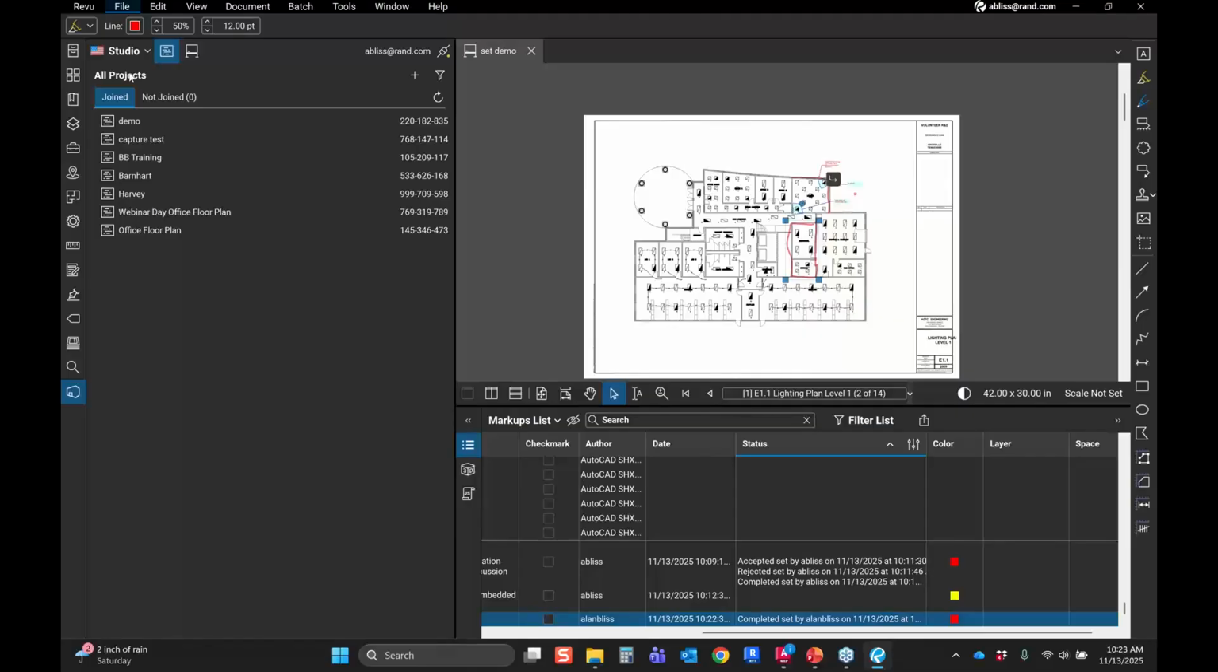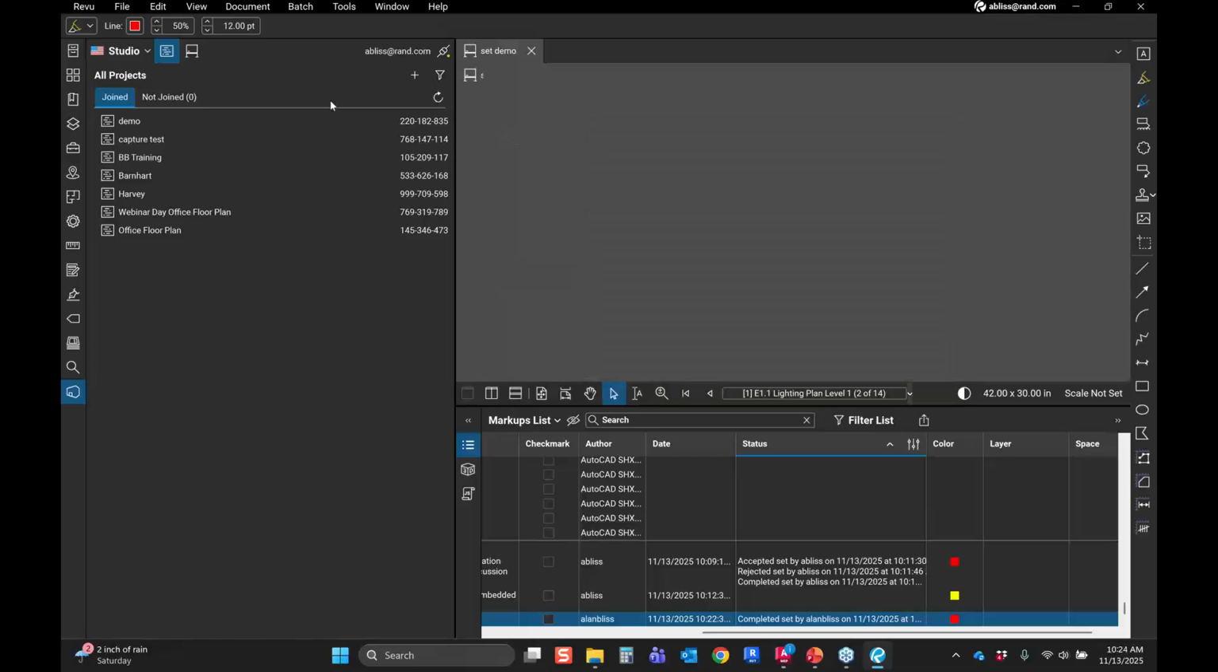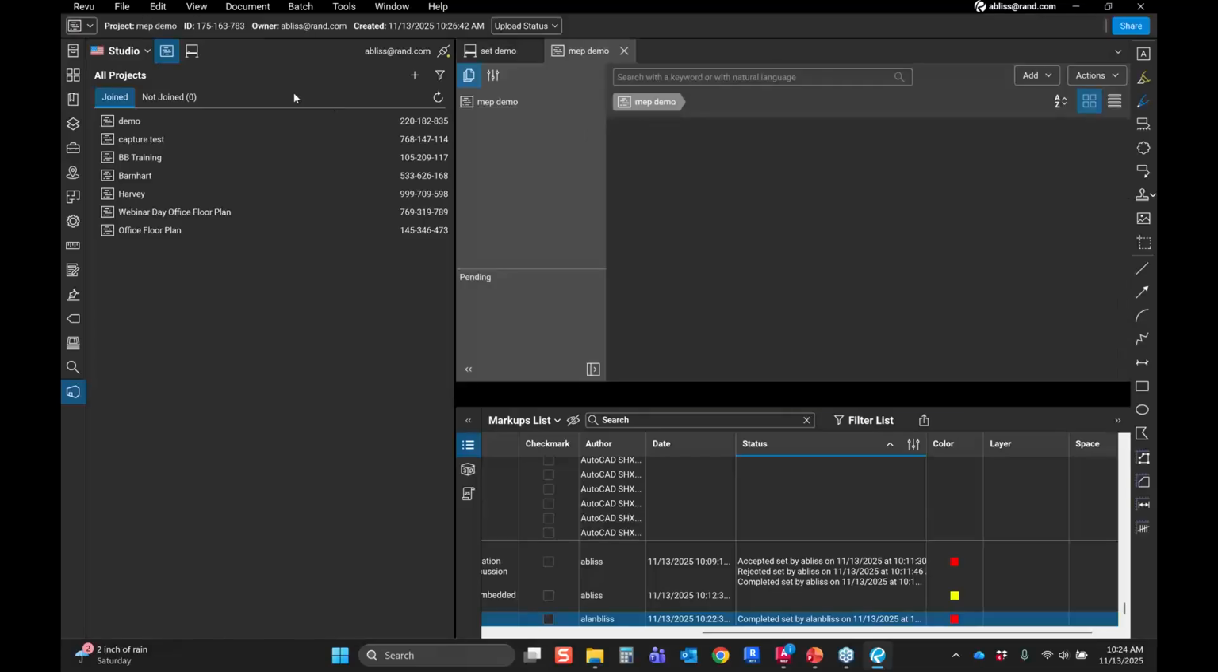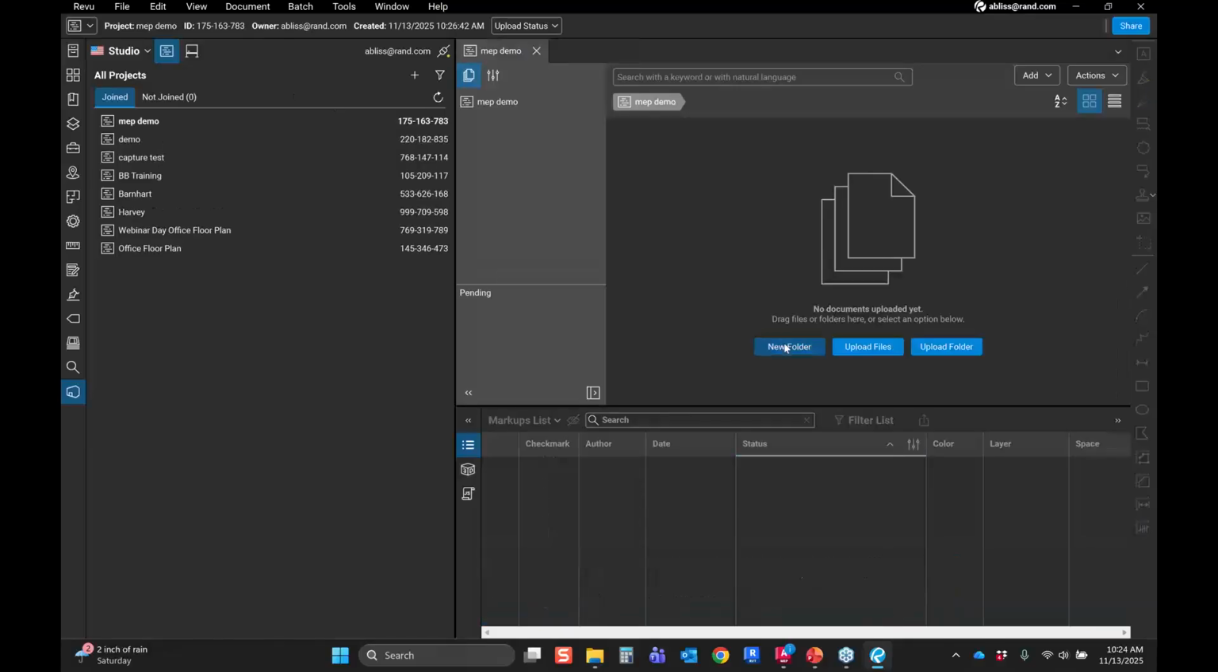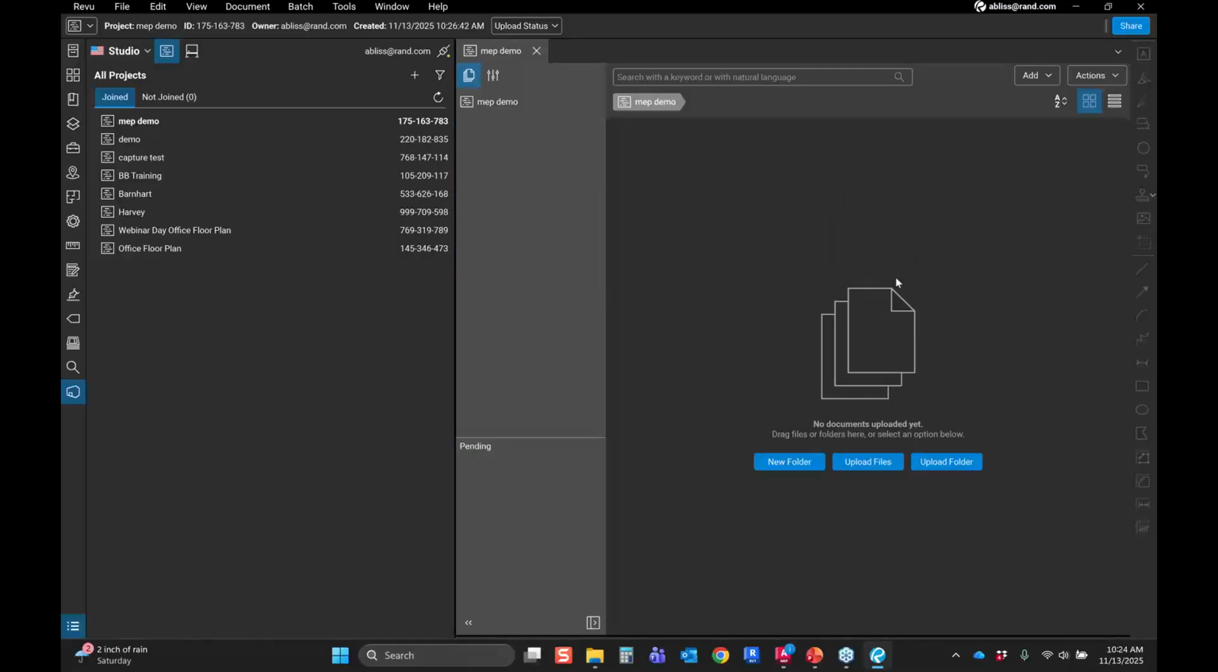Just as quick to make a new project. Call this MEP demo. All right. And then you can add in folders over here. We get a whole structure that we can put in here. So it can, very similar to a Dropbox type feel. You can put in all the folders you want. You can put in all the files you want.